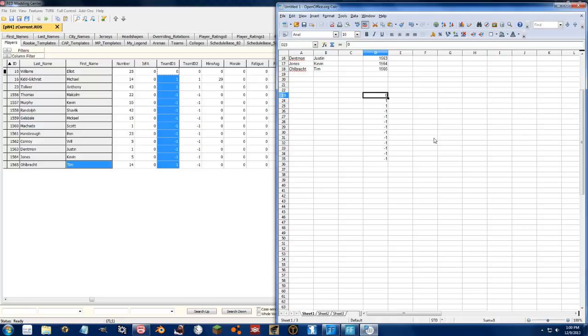Now, I want to make sure that all these are 0. And again, this is a very quick way to do it. It's very limited. It'd be very easy just to go 0, 0, 0, 0, 0, 0, 0, 0, 0, 0, 0, or use the global editor inside RedMC.